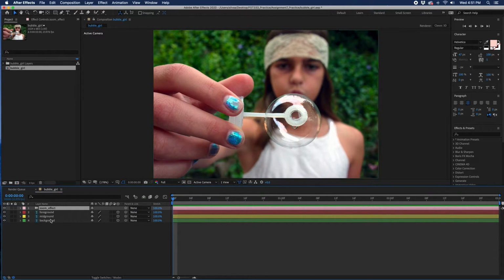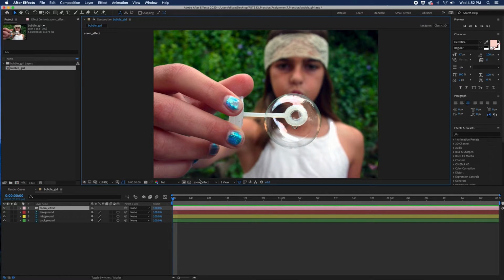Now, in the composition window, you'll notice here at the bottom it says active camera view. And I'm going to switch that to zoom effect. It doesn't look like a lot happened, but we're actually looking through the zoom effect camera now. One thing that's helpful when you're working with 3D cameras is to be able to work in two different views. We are looking through the active camera view right now, but I want another view so that I can move the actual camera around.